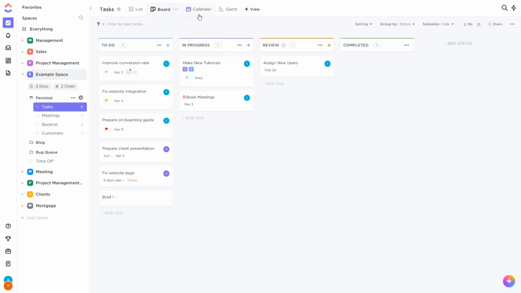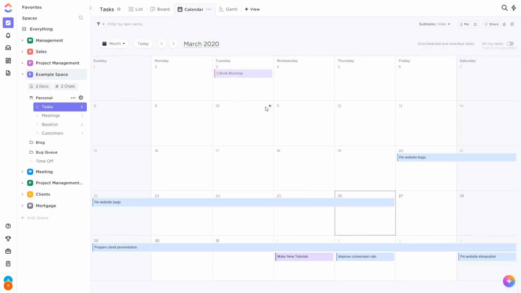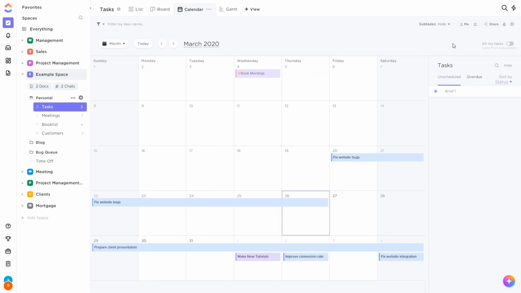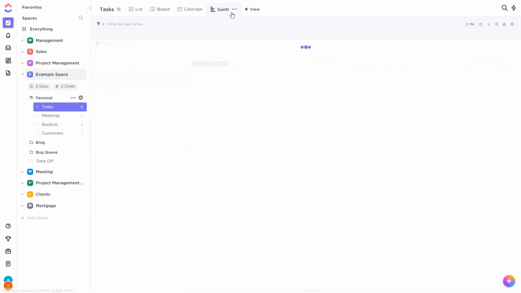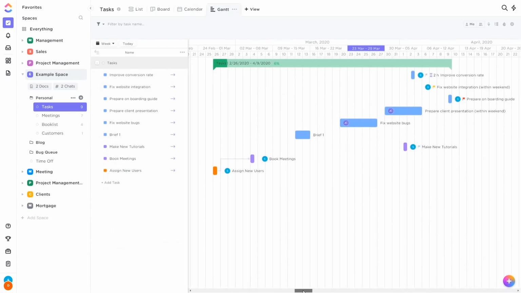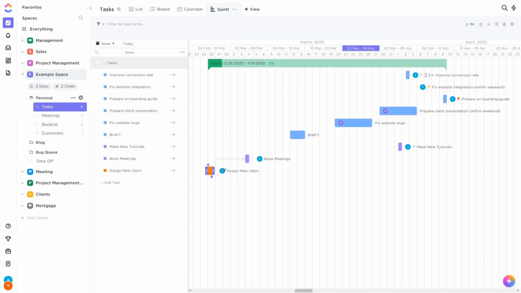You can even add a calendar view to visualize any start or due dates you've set for tasks and lists. You can drag and drop tasks around the calendar to change their due dates. And you can view unscheduled and overdue tasks by clicking here. Just drag and drop these tasks onto the calendar to schedule them. Lastly, you can also add a Gantt view. This is a perfect way to visualize timelines you've established for projects, tasks, and manage your overall time resources.